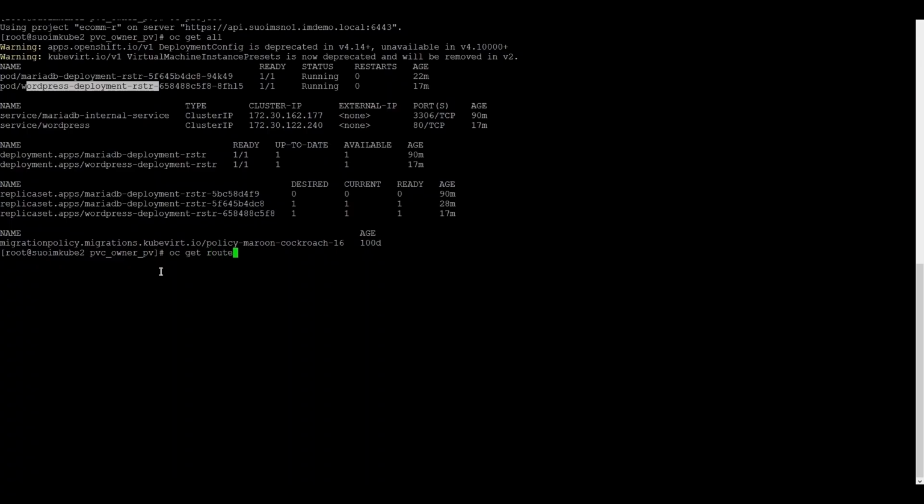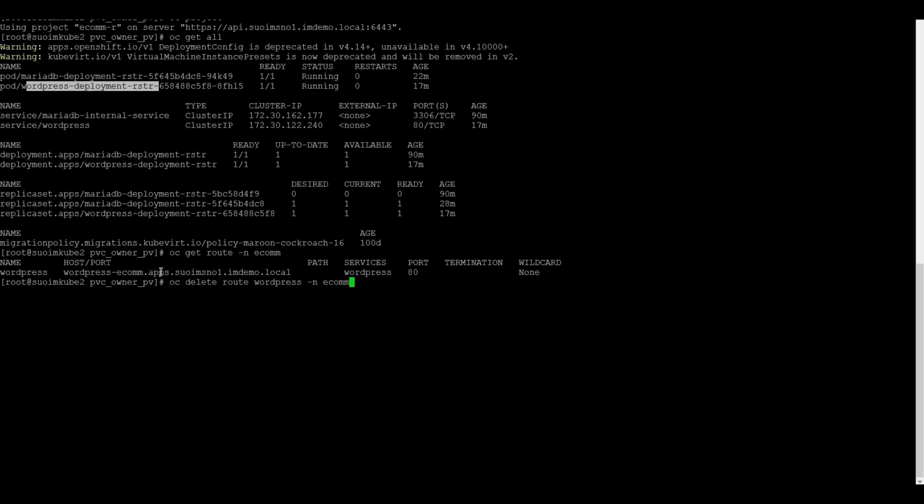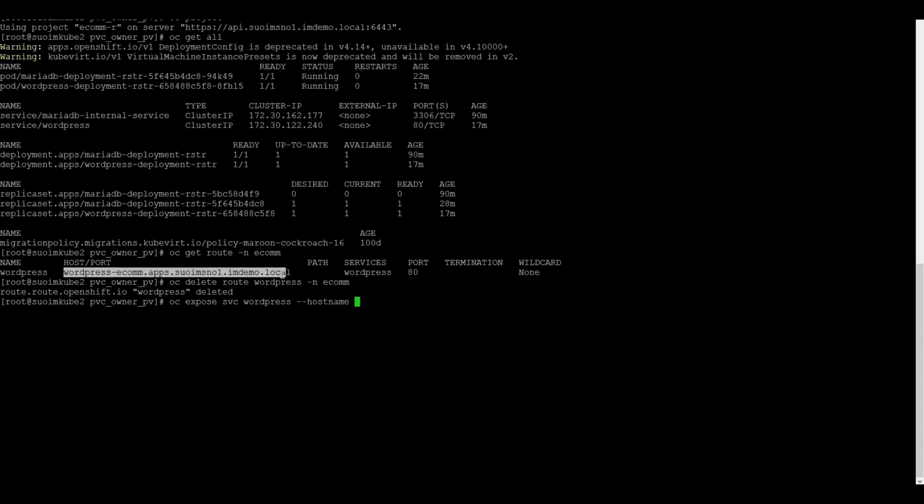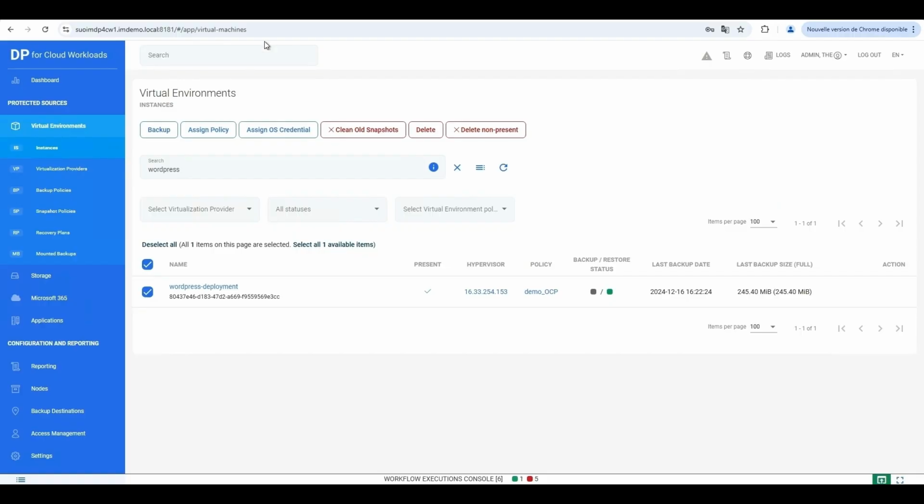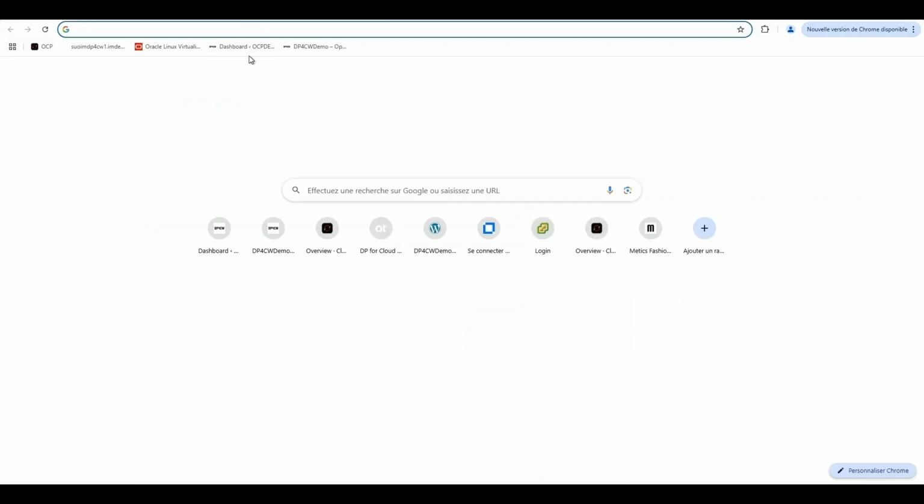In order to ensure that we have access to the application from the restored items and not from the original one, we will delete the route defined in the original project using the oc delete route command. We then create a new route making reference to the restored project using the oc expose service command. We will now access our restored application using the newly created URL. For that, we open a Chrome browser and enter the URL.